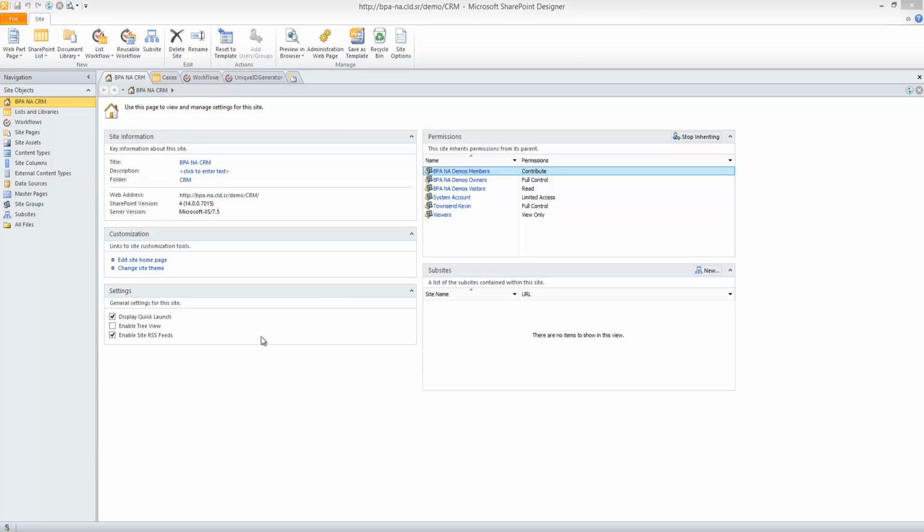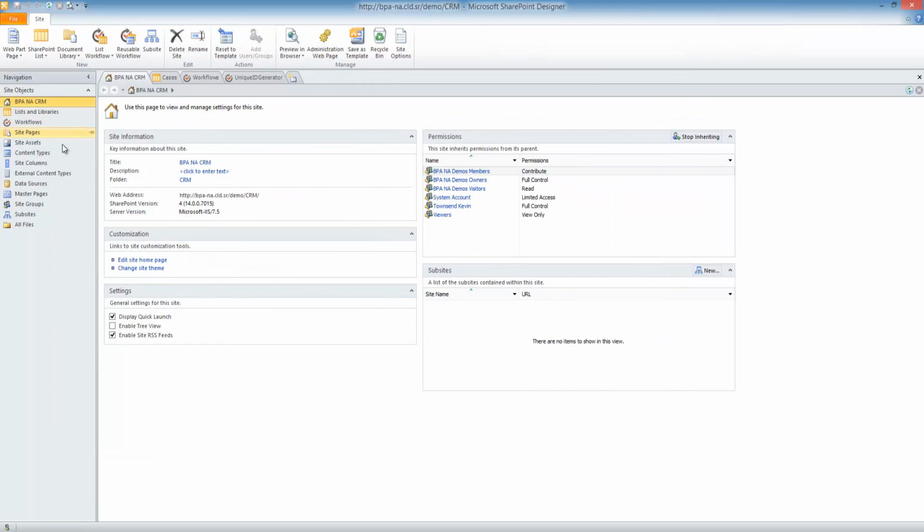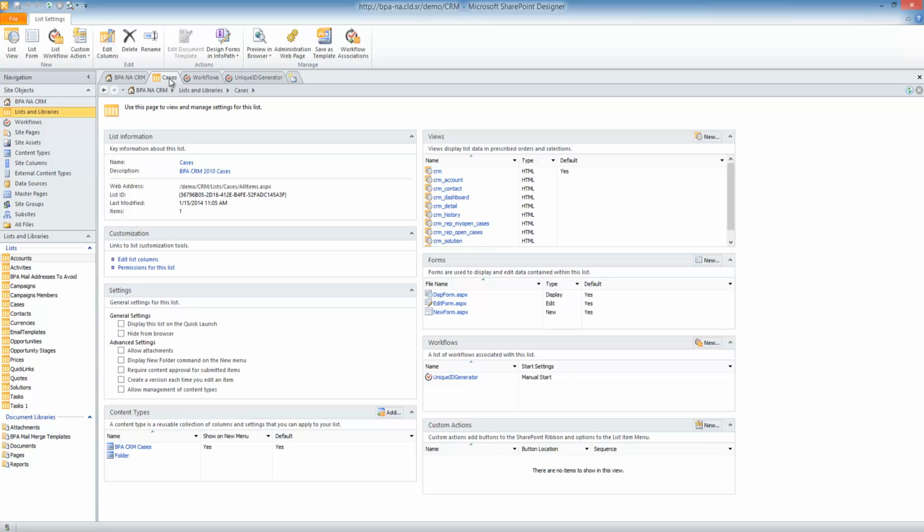Okay, Marlene, so here's what I've got so far. I've got my SharePoint Designer 2010 open to my website. This is where we're going to be working at Demo CRM. I'm going to be working in the cases list because I know I'll need a unique identifier for each case.